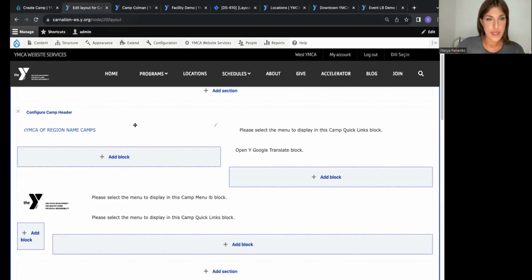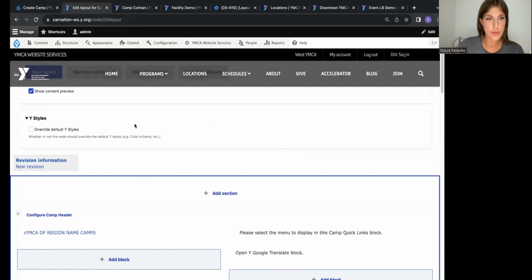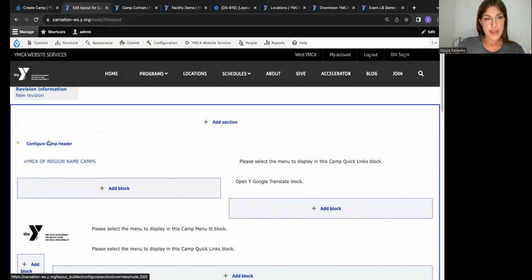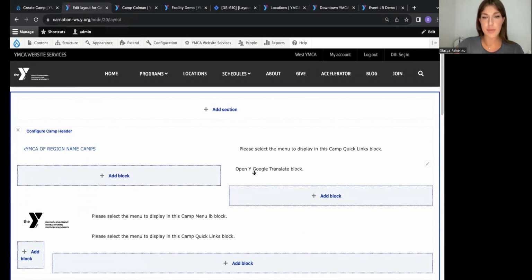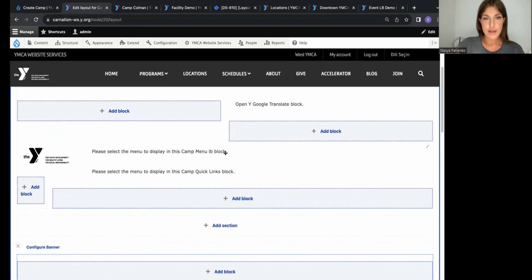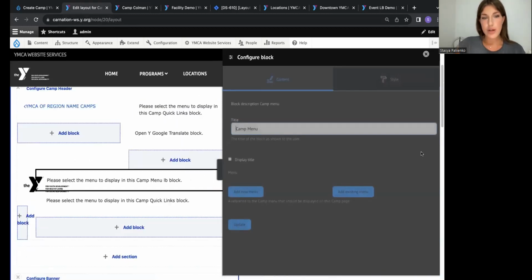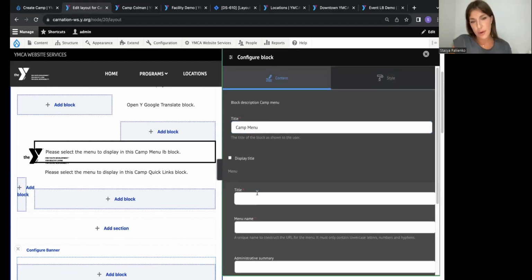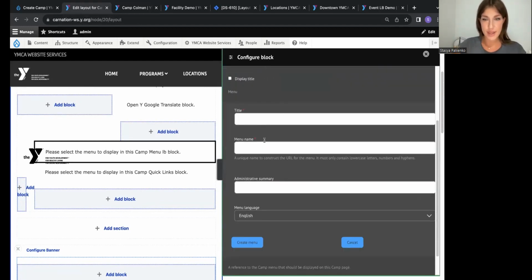When you create the camp page, if we move to the layout builder section, we will see that in the camp header section, there will be some pre-created blocks like camp quick links and the menu. All you need to do is click configure. When you configure the menu or the quick links, there will be 2 options. One is to create the new menu, and the second option is to add the existing one. To create the new menu is very easy. Basically, all you need to do is type the title and menu name.